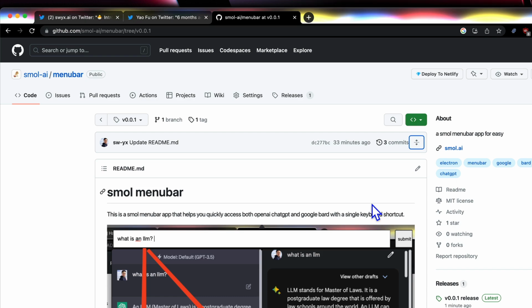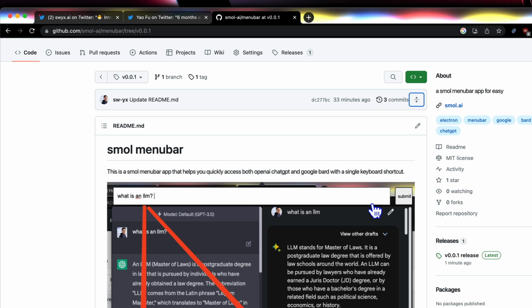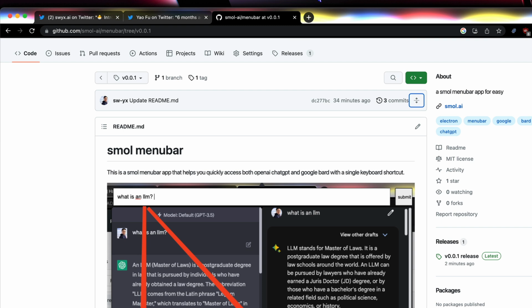Hey everyone, so I'm back presenting another utility that I use a lot myself, and I'm just deciding to extend it a little bit today and to share it with the world. So here goes. This is Smol menubar. It is a menubar app that you can kind of access inside of your menubar.